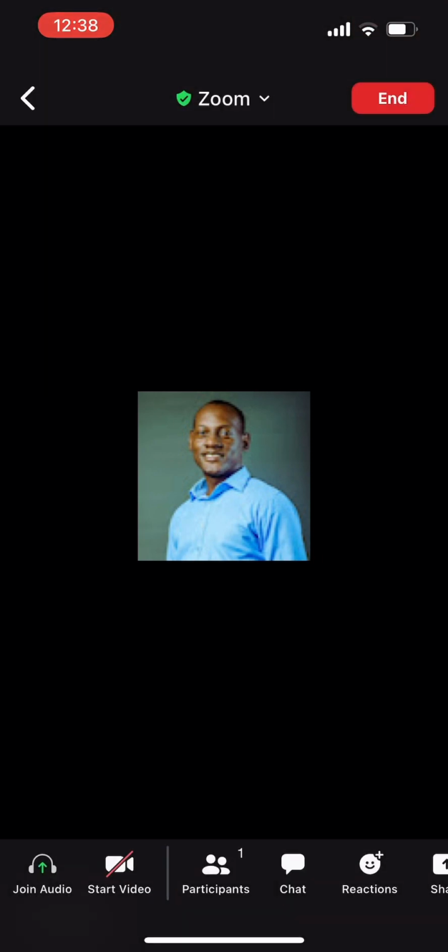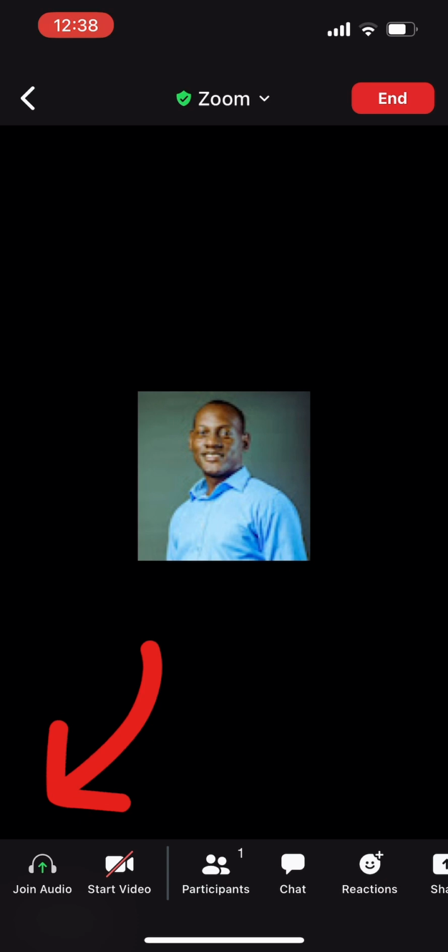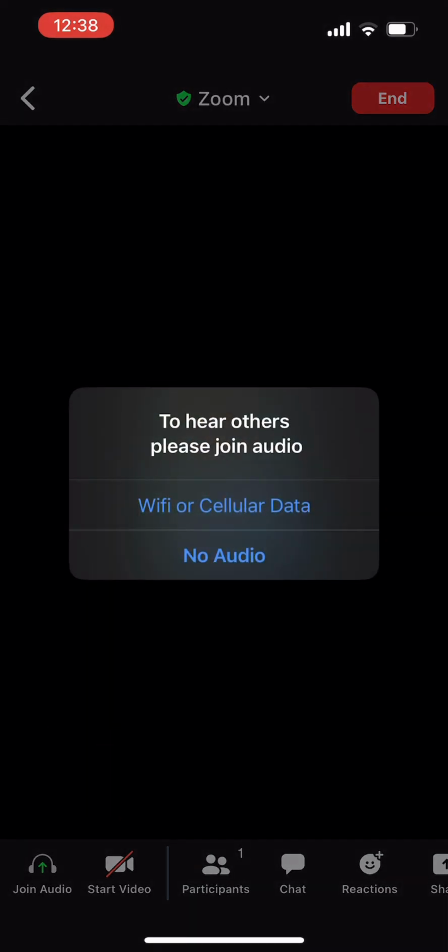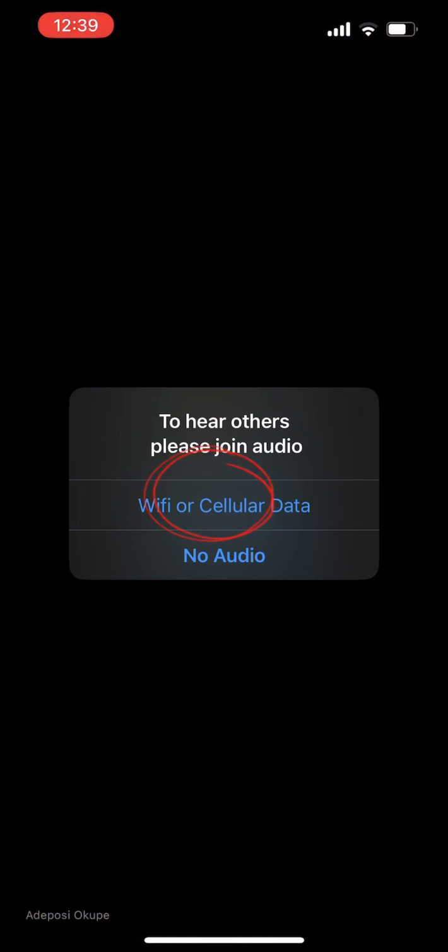Sometimes your screen may zoom out. You might need to tap on it to reveal the options. Can you see that? So tap on the screen, then look at join audio. That audio earphone icon at the bottom left, that's what you need to click on. Once you click on that, it will give you options. Now, Wi-Fi or cellular data, that's what you need to click.